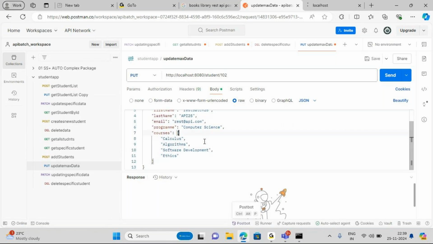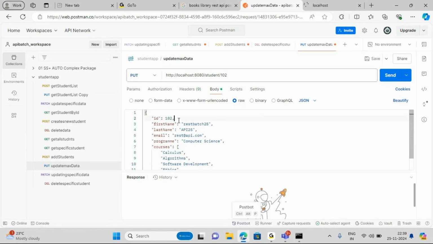Now here in the input, first of all, ID will not be a part of this while updating. This is the behavior of this application. Now let's say I am writing API 257. Here email also REST 257. Correct. What am I using? PUT. Now courses, I am writing science here. Instead of testing, software, hardware development, I'm writing something else. So most of the data I am trying to update.